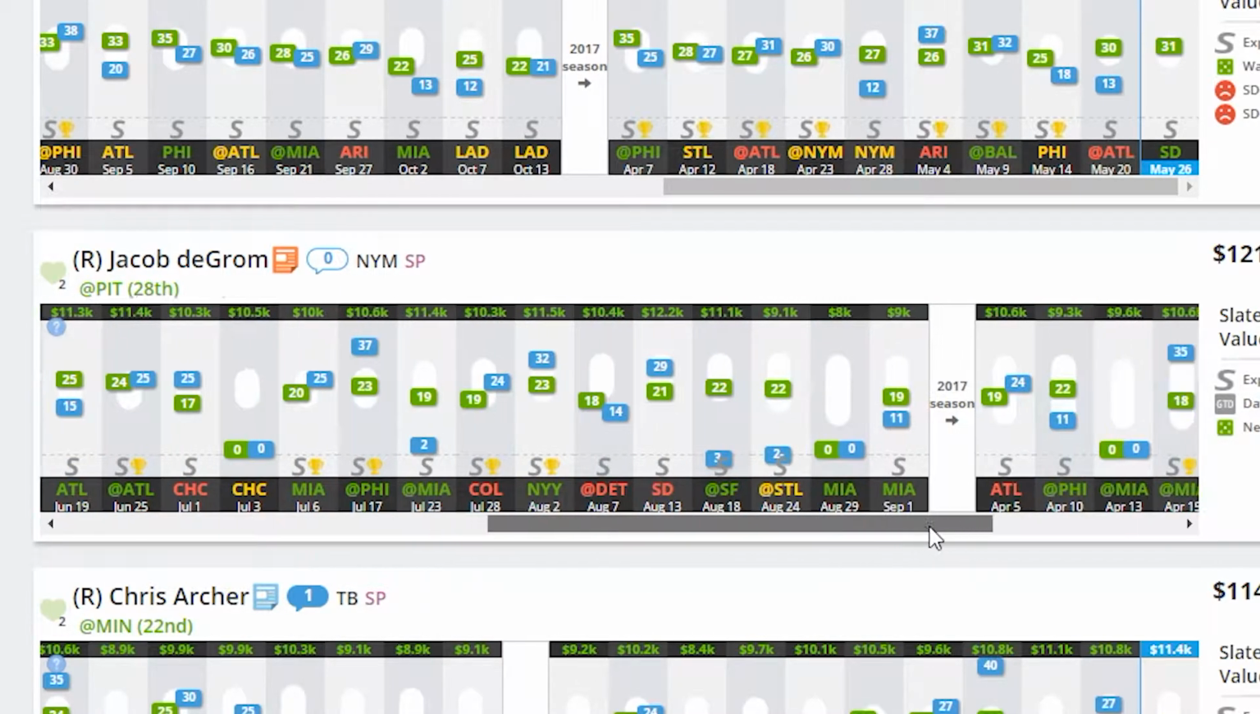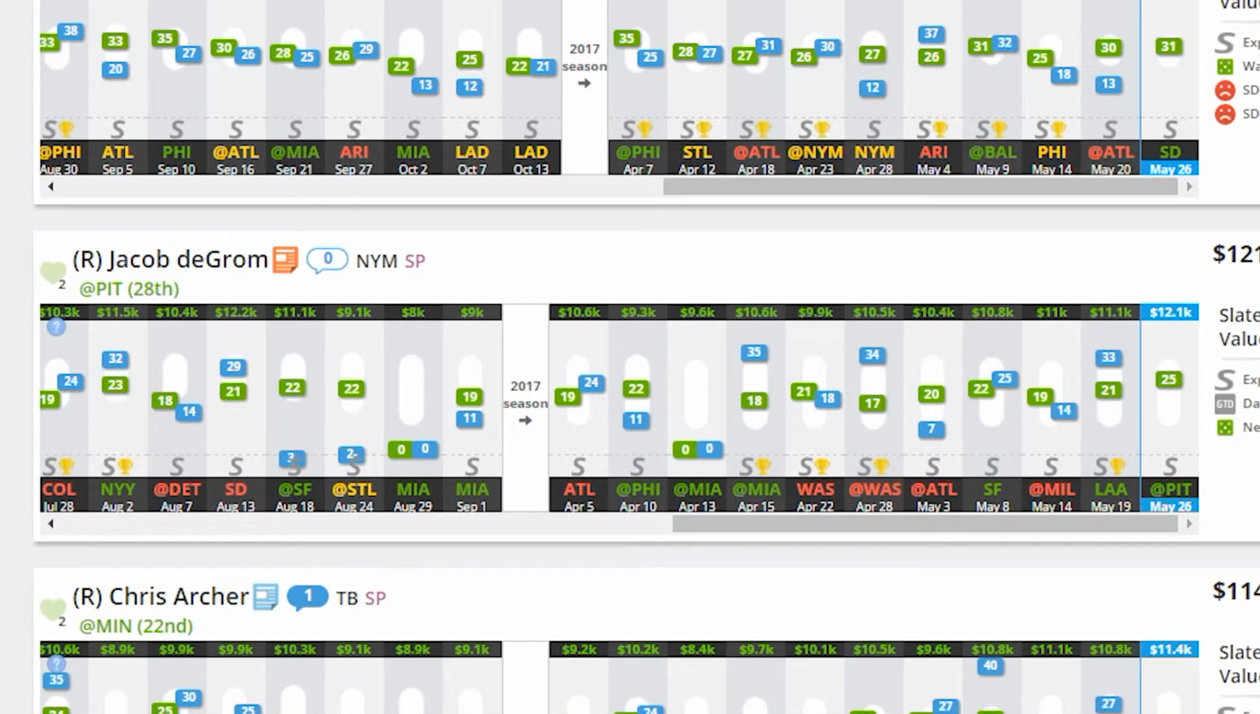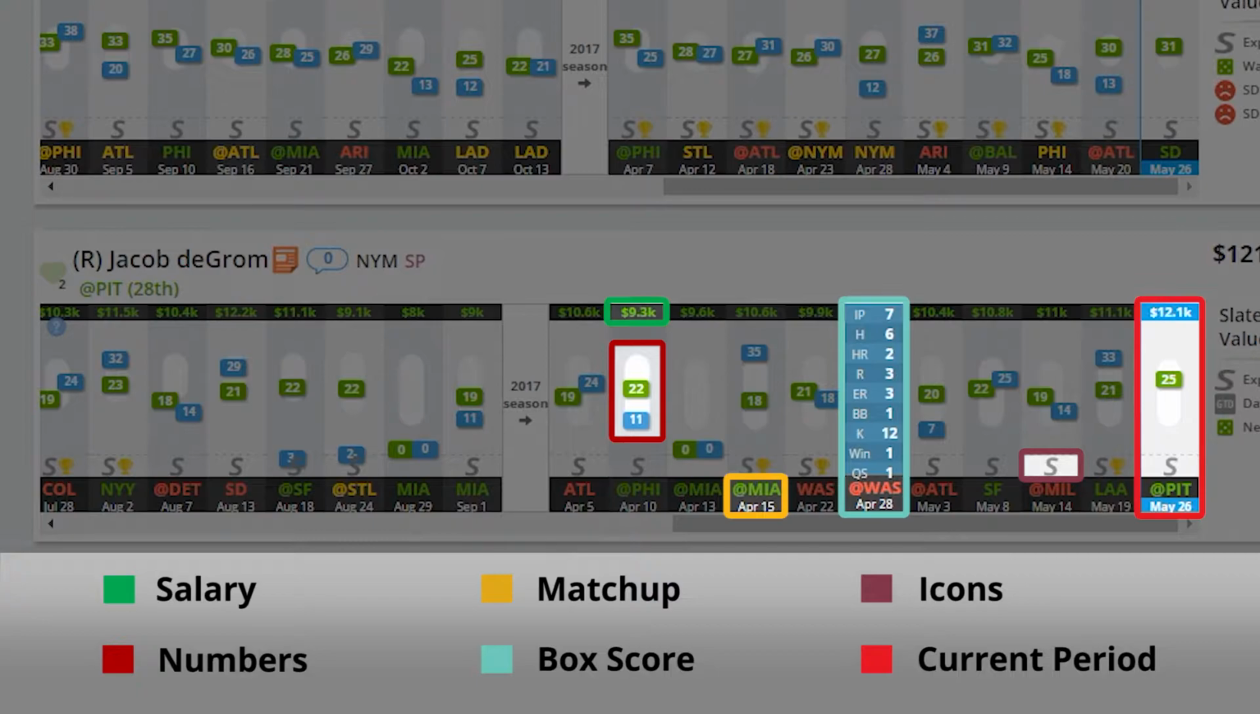There are 6 key pieces of information on these charts. We'll highlight these now to show you each one. The 6 key items are current period, salary, matchup, icons, numbers, and box score. Each one of these is color-coded in our example.